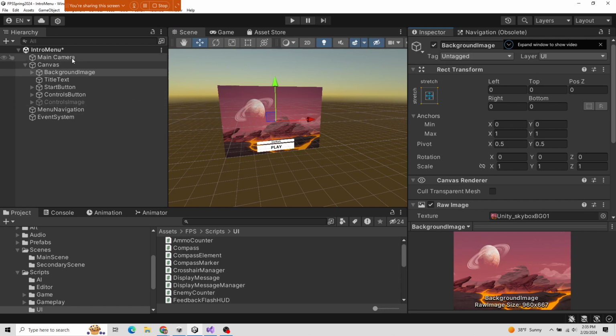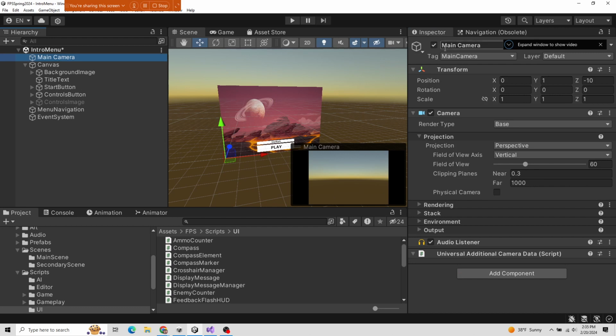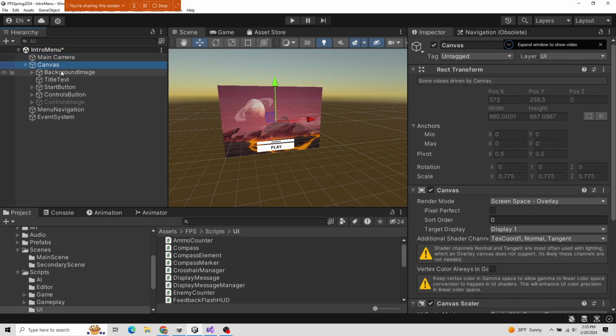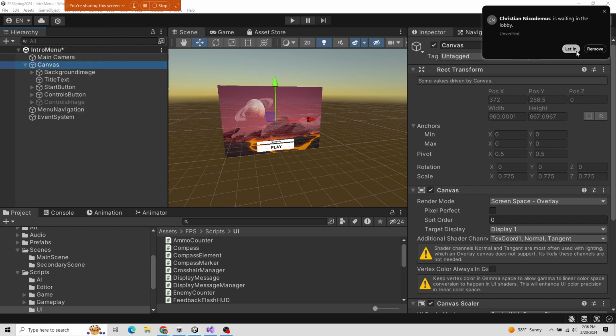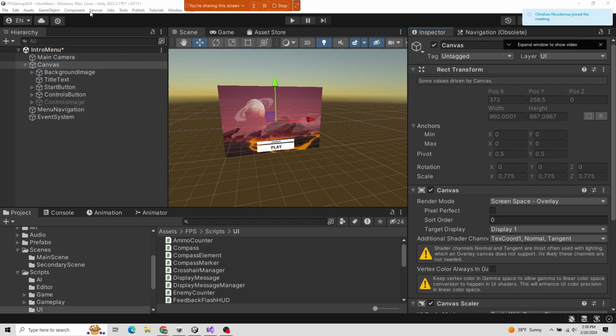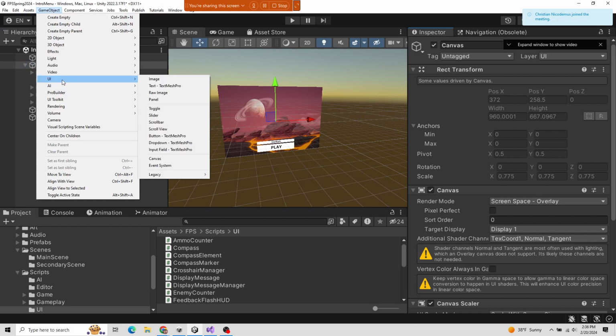So let's see, we got a regular main camera. Nothing's too crazy about it. The most complicated part of this happens to be this hierarchy of game objects right here, which is our UI. And if you remember me talking about the UI, you have to start off your hierarchy with a canvas, and then you can use any elements you wish underneath that.